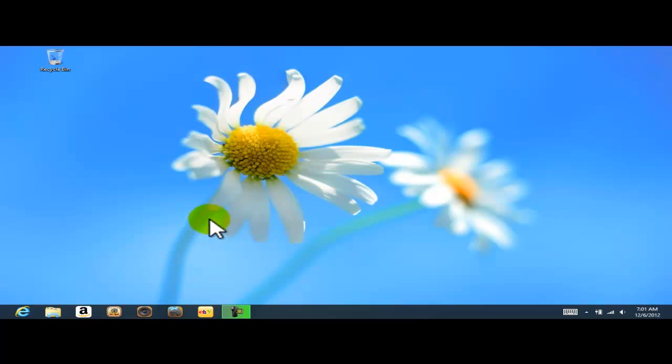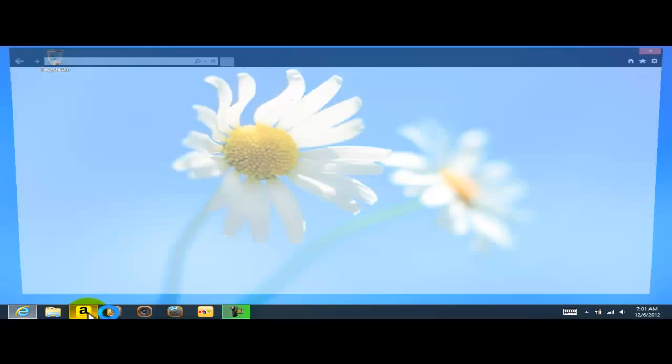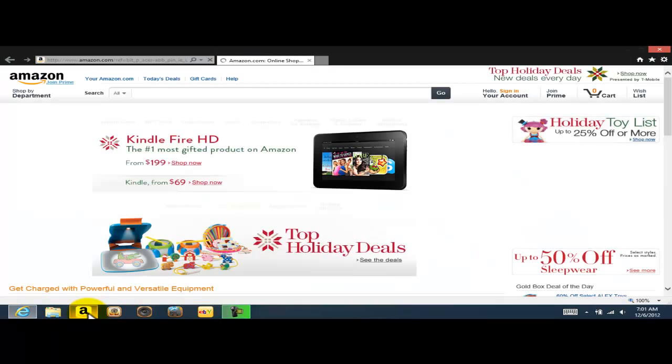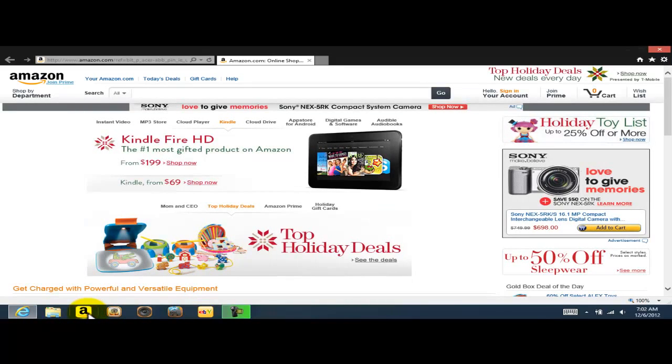Like I mentioned in other videos, depending on the computer manufacturer, a lot of times they add their own programs. In this case, they also pinned some shortcuts right here into my taskbar. So this is the pinned program for Amazon. One click and it's just going to open my Internet Explorer, and it's going to display Amazon.